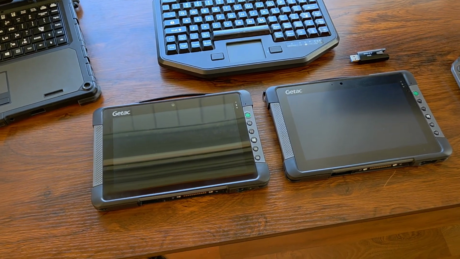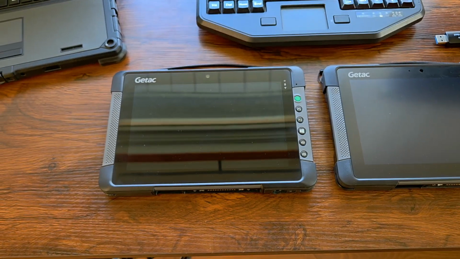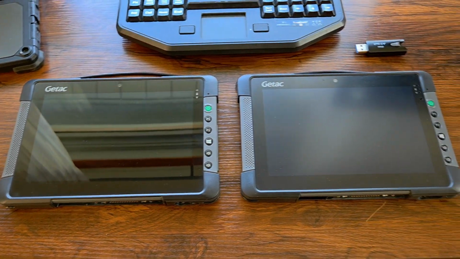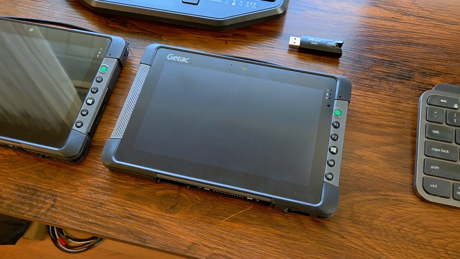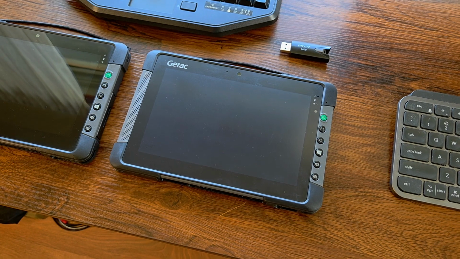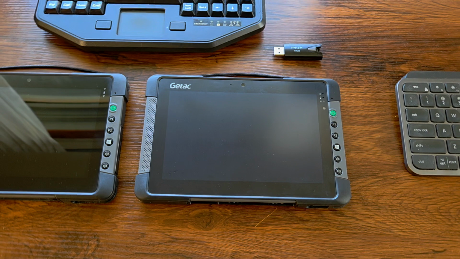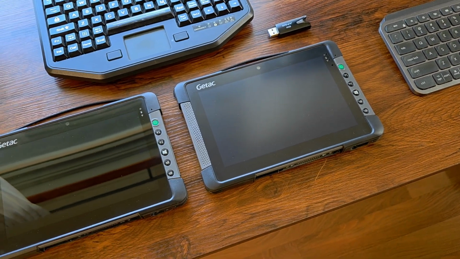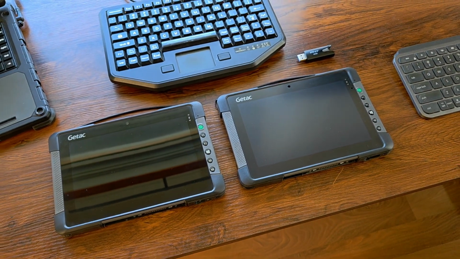I wanted to mention that the screens on these Getac T800 G2 tablets differ. This one here is a little bit more shiny. This one here actually has a matte anti-reflective screen put on it. It came that way new when I bought it, and I kind of like that. I forget the nit value on these units, but they're definitely daytime bright.